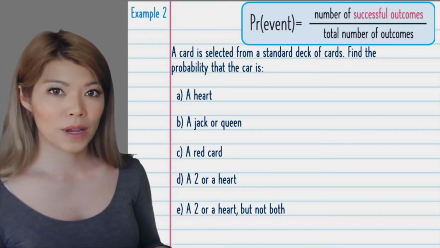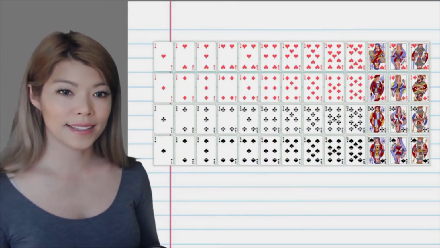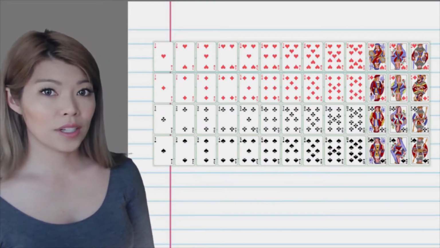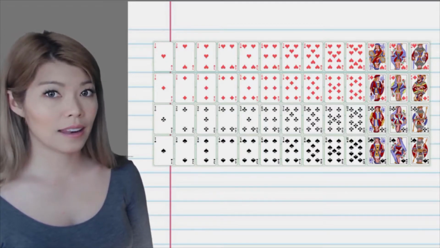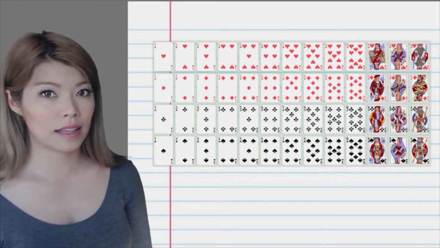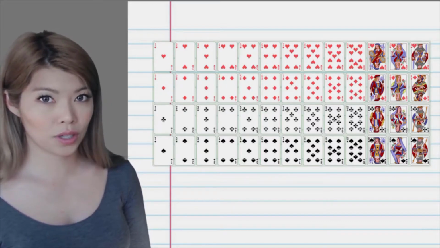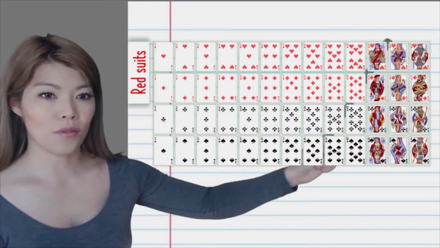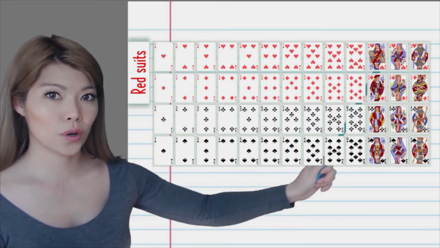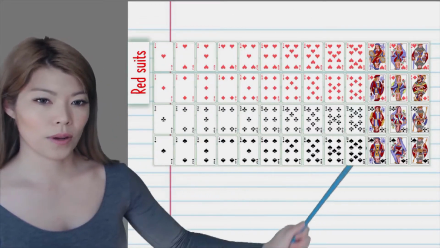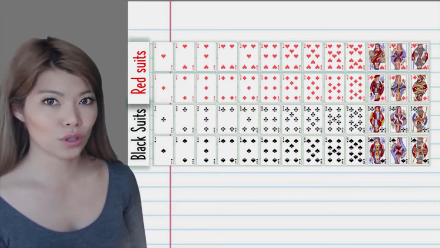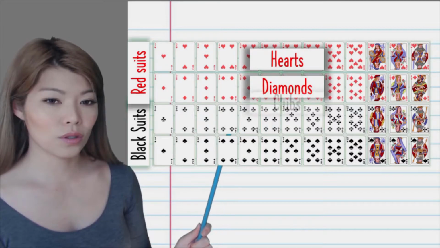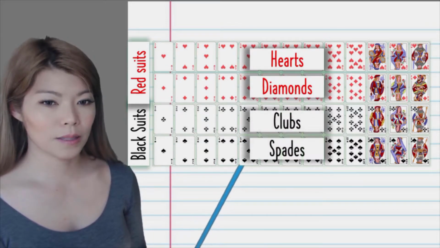To find that, we have to make sure we're familiar with cards. Here I have all the cards in a standard deck, and notice that there are no jokers. Unless the question says that there is a joker, you will never include the joker in your standard deck of cards. Now the top ones are red suits. Each of these rows is called a suit. The bottom ones here, these 26, are black suits. The red suits are hearts and diamonds, and the black suits are clubs and spades.